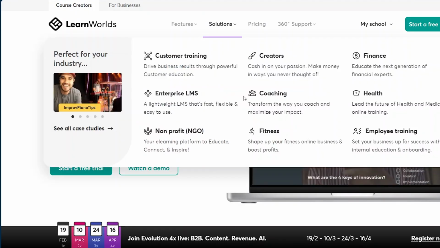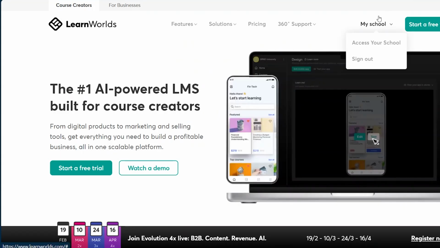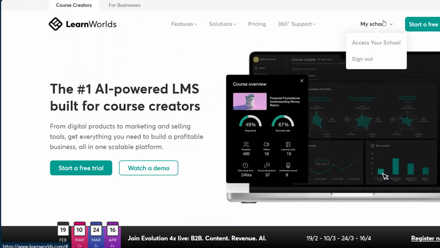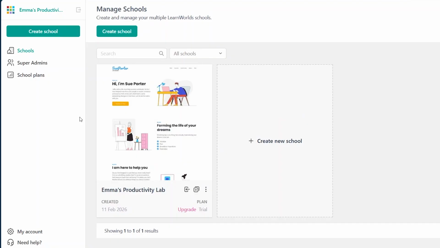Now, because I have already signed in, I don't have the sign up option over here or log in option. I'm already logged in, and then from here I can access my school. And then this is where I end up once I click there. This is my school, which I created previously on Learn Worlds.